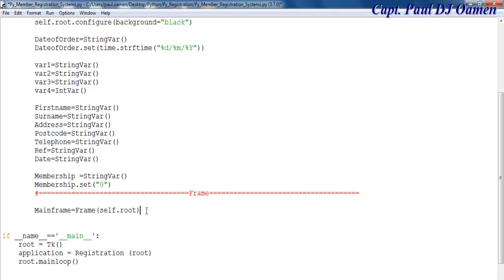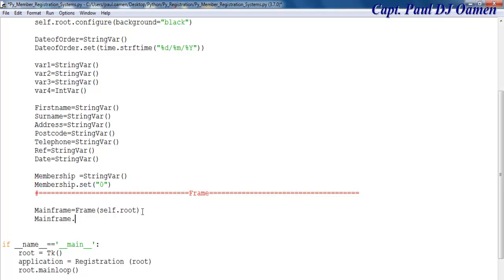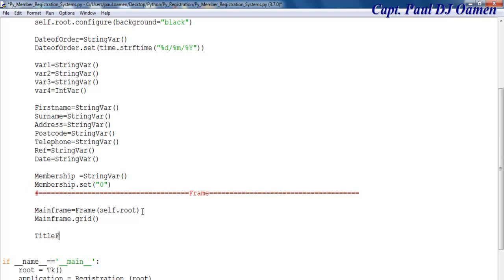Okay, then the next thing is I'm going to pack it, or maybe enter it inside a grid. Main frame.grid equals nothing. Then I now need to create a frame. Let's just call it title frame. Title frame is going to be a frame that will be inside main frame, and the border I'm going to make that 20.